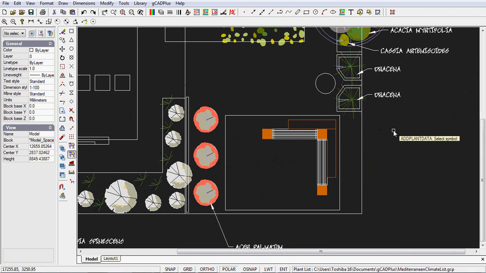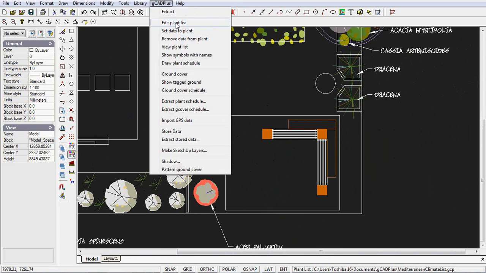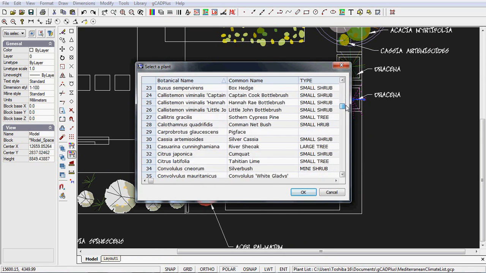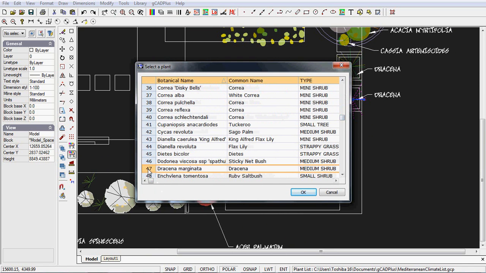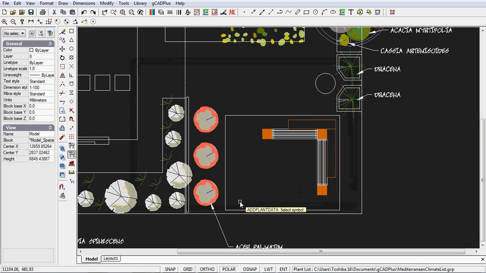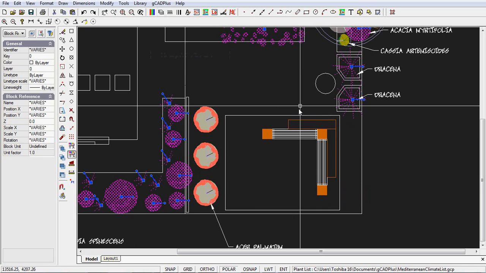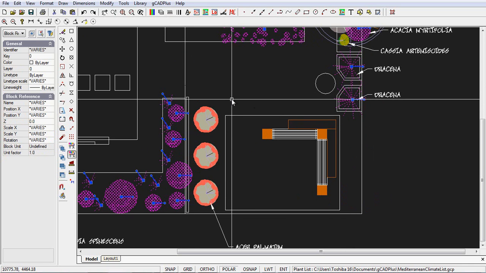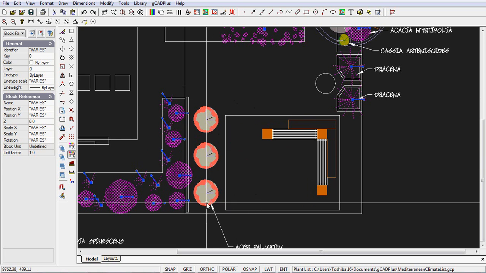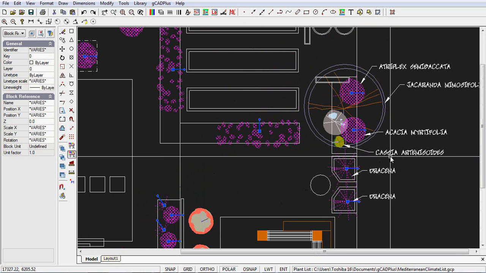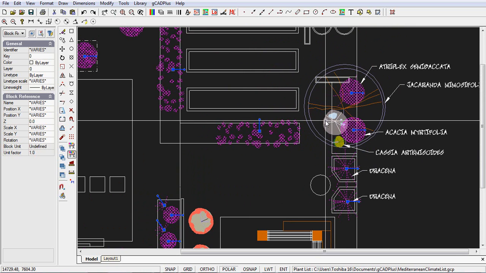Now you can get a visual. Well, here's a dracaena. Let's add the dracaena. We'll set data to a plant, pick that symbol, and hopefully there's a dracaena there. There is, so we can assign it. We have a visual way of checking which plants have been assigned, in gCADPlus, and we can say show symbols with names, and you can see the ones we've assigned earlier are now assigned. So we just have to add Acer palmatum to the list. We can assign Cassia artemisoides and another species in here which we haven't decided on.